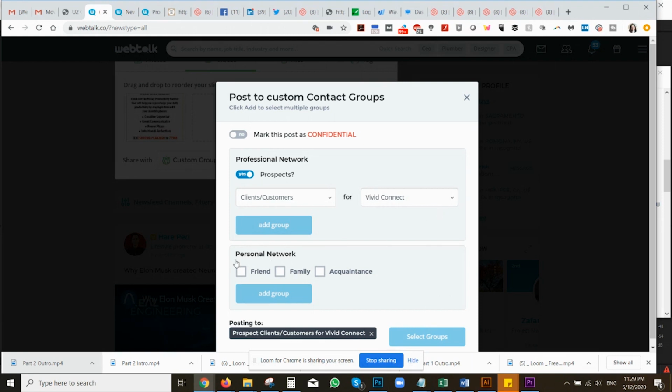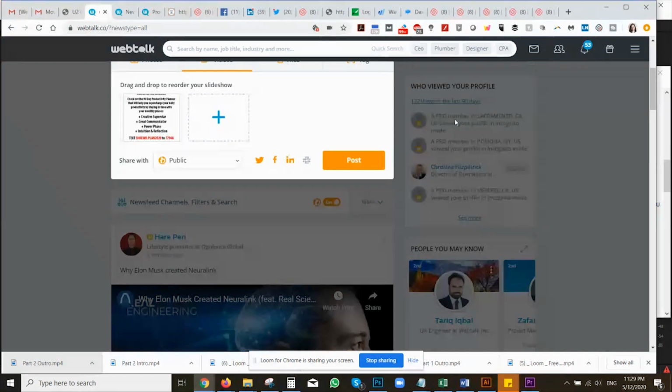You also have the option to do a dual post for both your prospects or a specific group and your personal network, if that's something that you want to do. And then, of course, make sure to select groups to actually have this register in Webtalk. We're not going to be posting to a specific group for this post, but I wanted to show you how to use this function just in case you want to use it for groups.